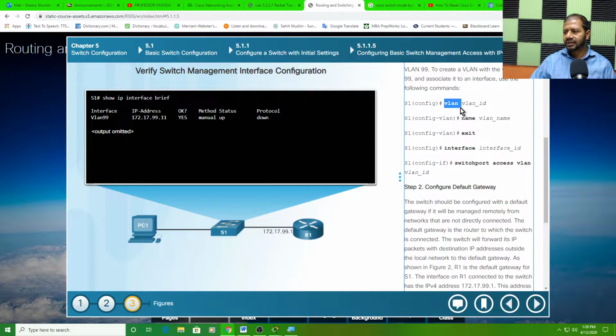I type VLAN and then the VLAN ID. That's how we create a VLAN. Then name and then the VLAN name. I can do that. Let me show you an example. How do I create a VLAN in a switch? VLAN and then just a number between 1 and 99. Then a name, just a name without any space within the name. And then exit.